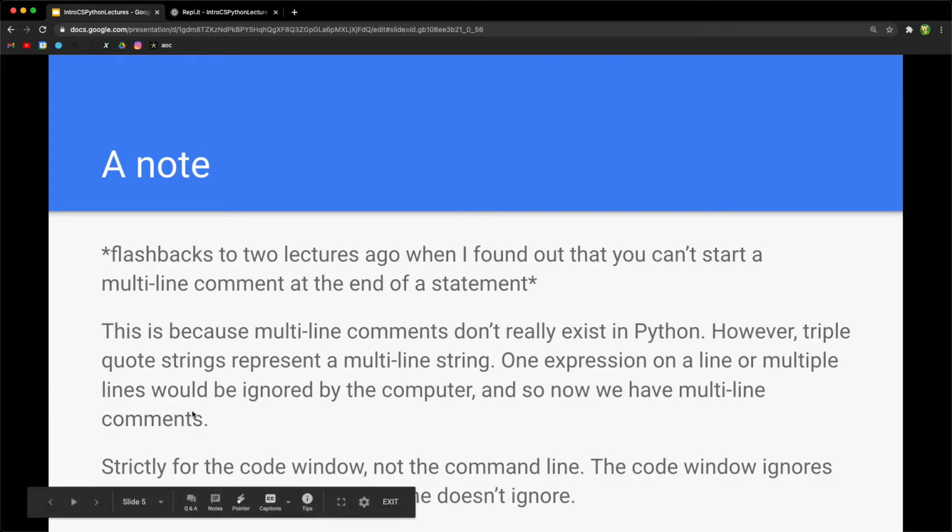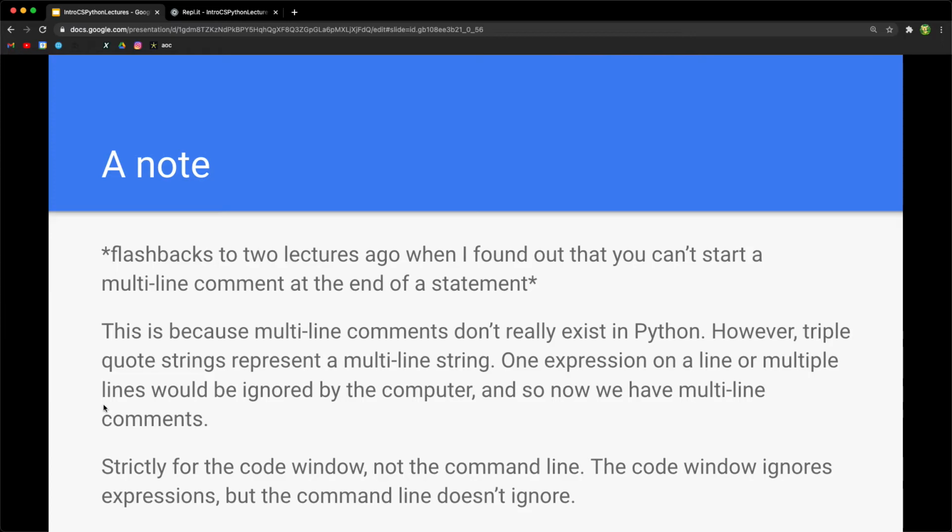So this is a quick explanation of multi-line comments and how they relate to multi-line strings. Multi-line comments don't actually exist, but multi-line strings are ignored by the computer, so we have multi-line comments therefore. Because that's what comments are. Comments are ignored by the computer.